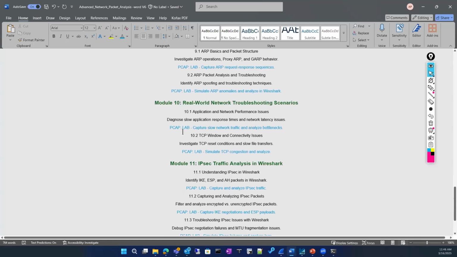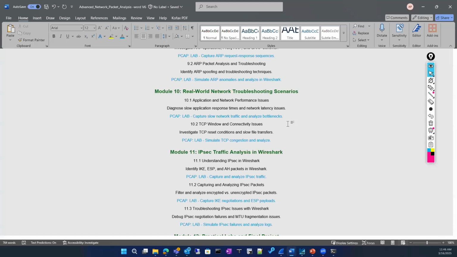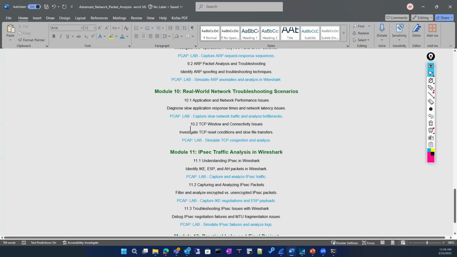And ARP analysis: what is gratuitous ARP, what are the different types of ARPs, we do that in the lab again. Then we have a specific module to figure out whether it's application slowness or network slowness, or it may be because of the network pipe. I mean, your actual internet connection is choking. So we will do those kinds of testing here.